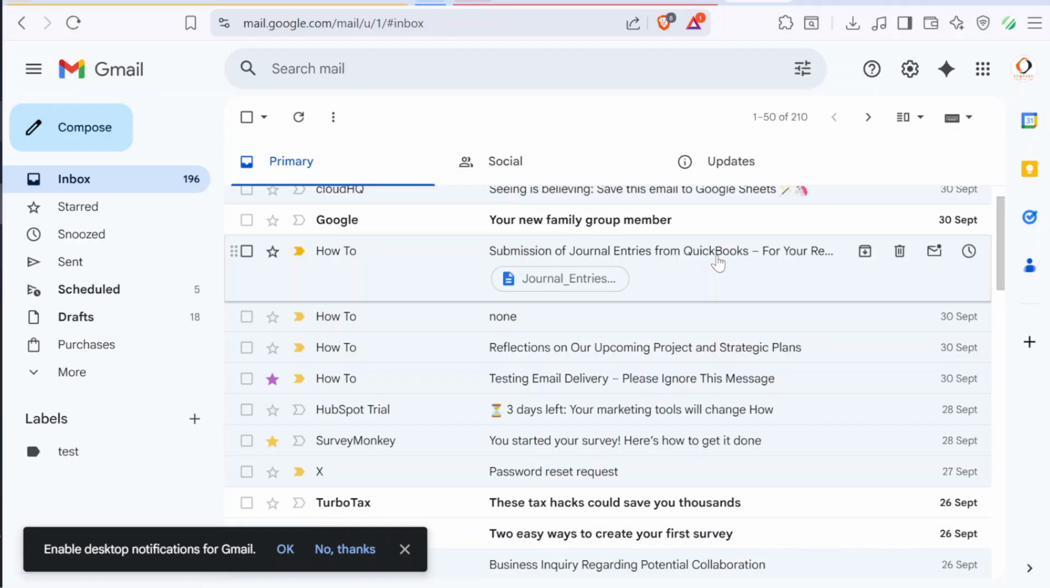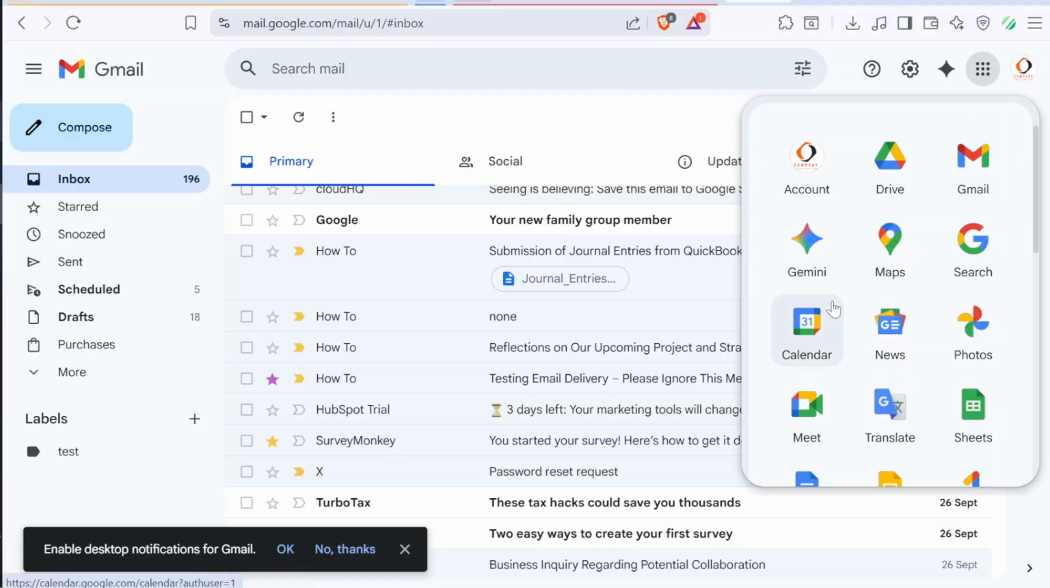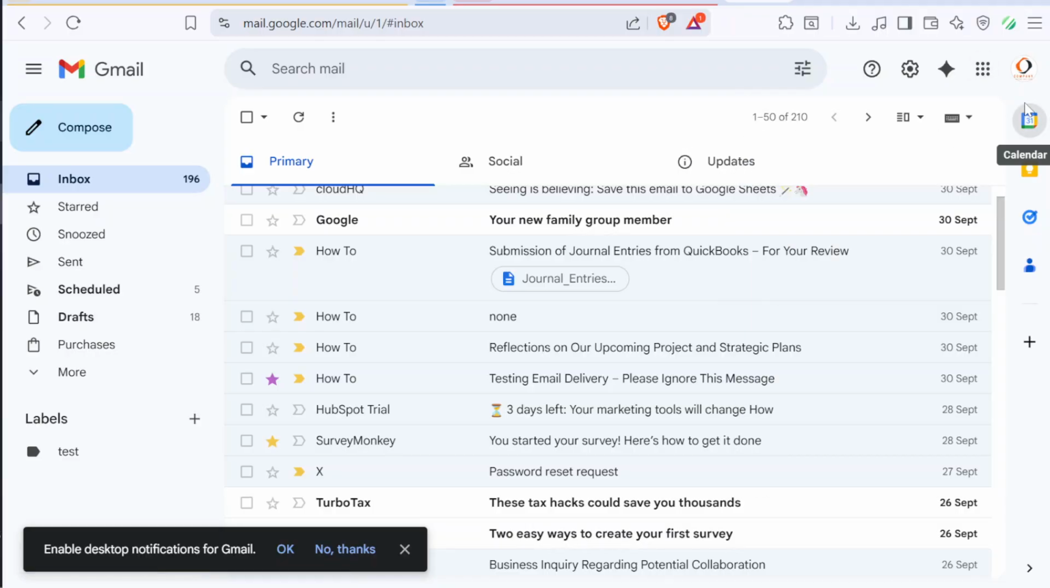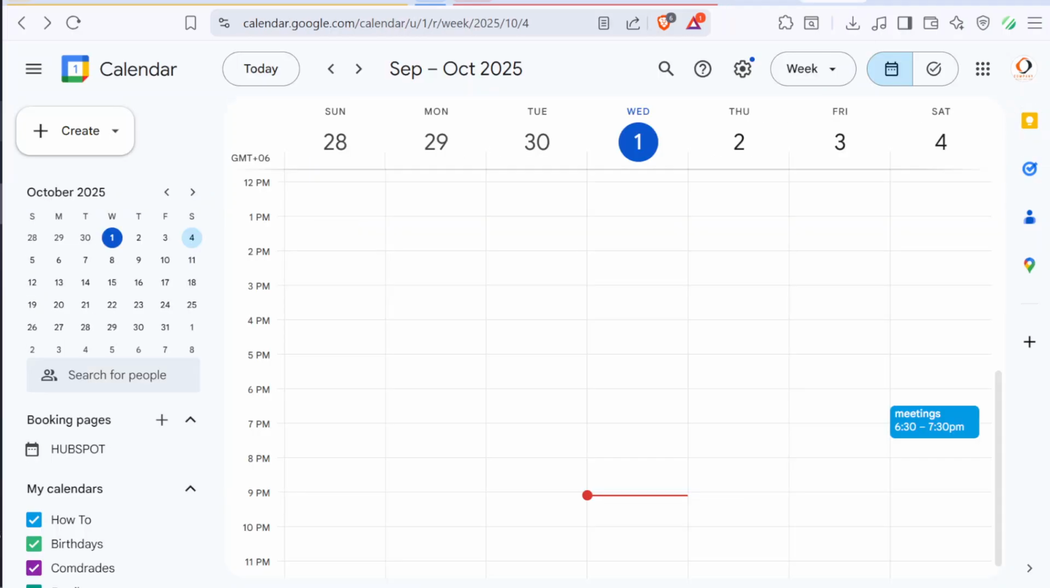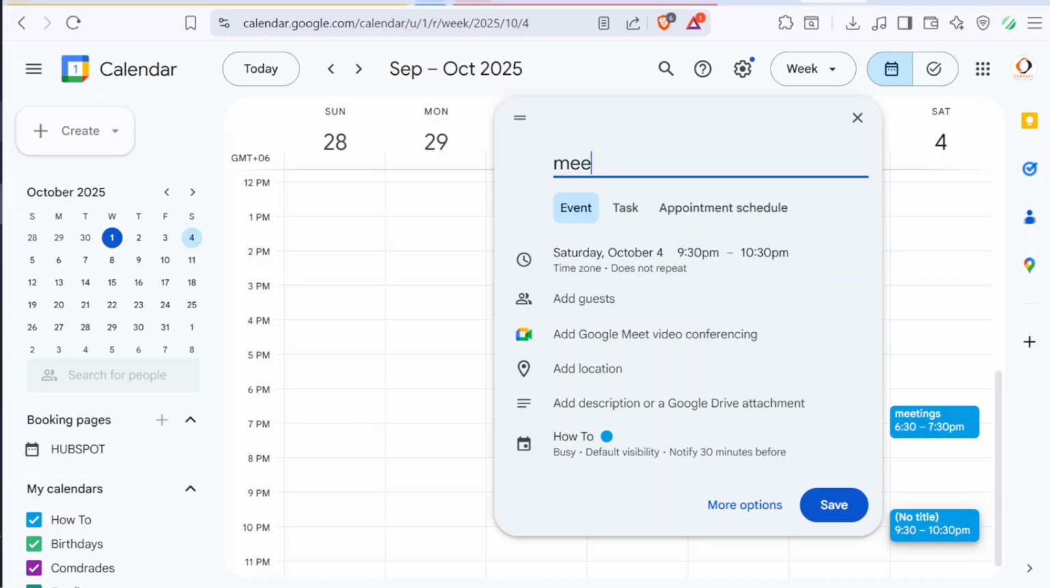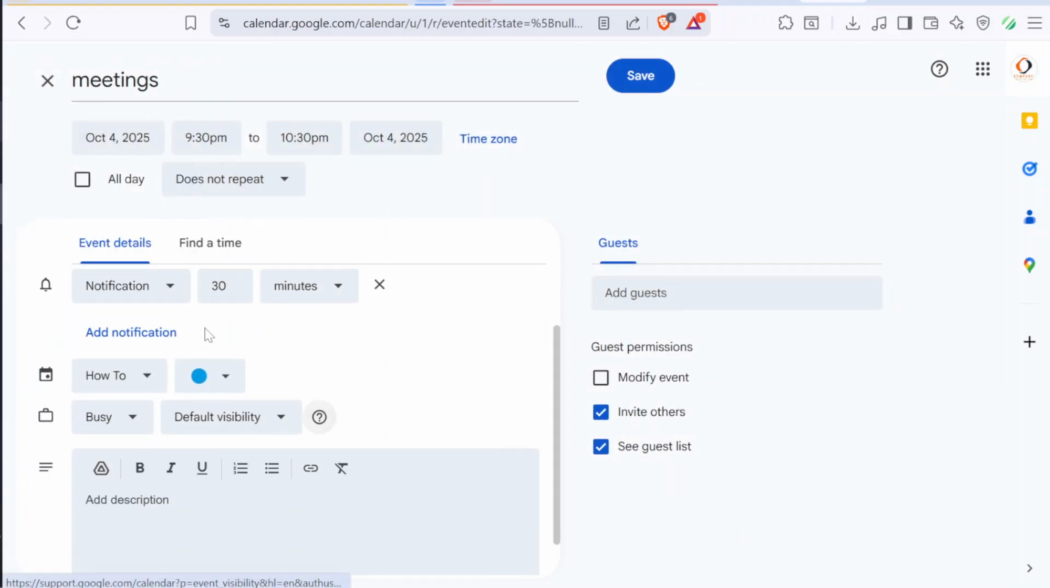Another method is through Google Calendar, which is tightly integrated with Gmail. Open Google Calendar either from the app or by clicking the calendar icon in Gmail. Once you're there, click on Create to make a new event. Add all the details you need, such as the event title, description, or meeting link. Now scroll down to the Notifications section. Here you can choose to get reminders via pop-up or email.